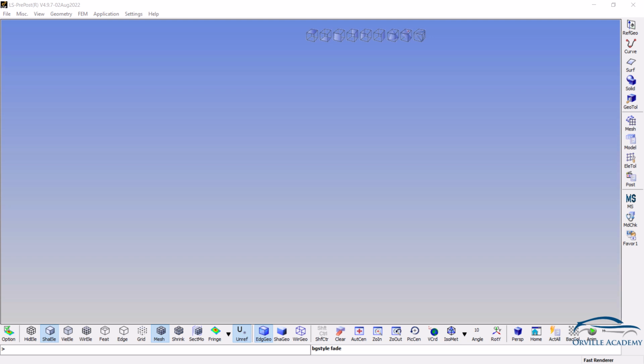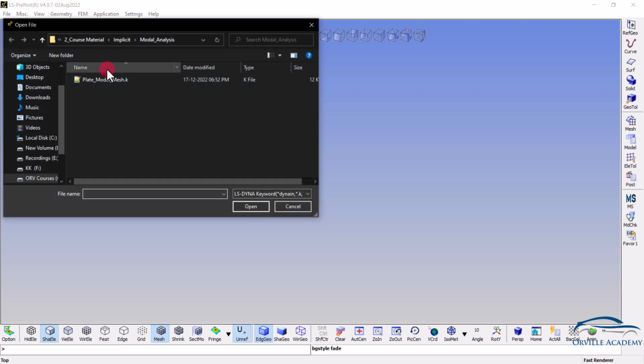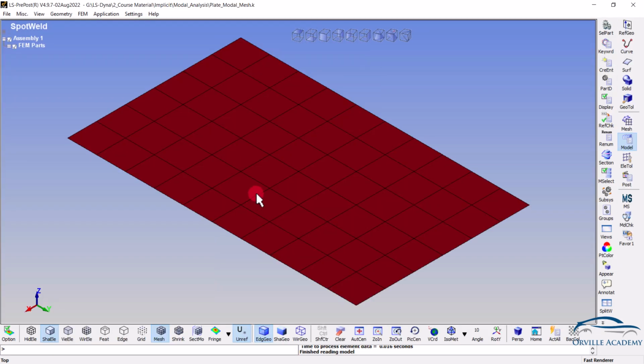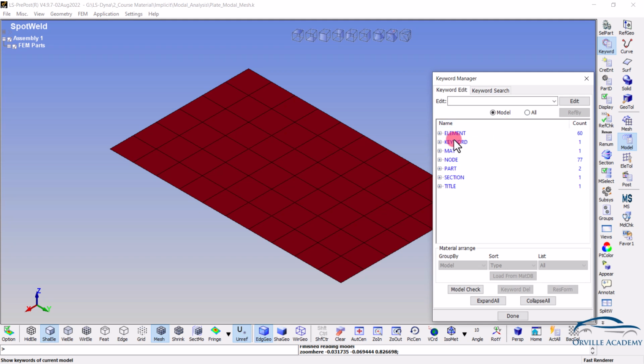So let us begin. In order to open the mesh file, simply go for File, let us go for Open and go for LS-Dyna keyword file. Browse to the location where you have stored the file and simply open it. As you can see, here I have a very simple file. I can go for the keyword arrangement in order to understand the content of the file.